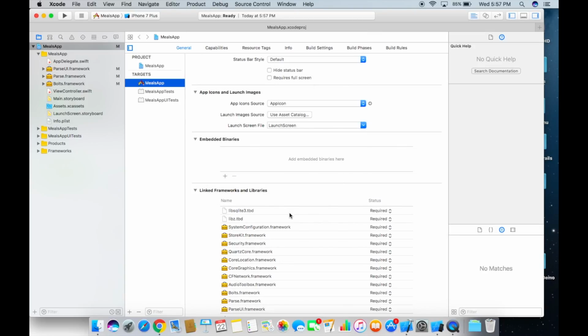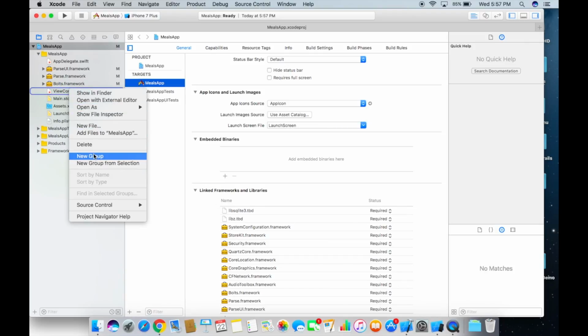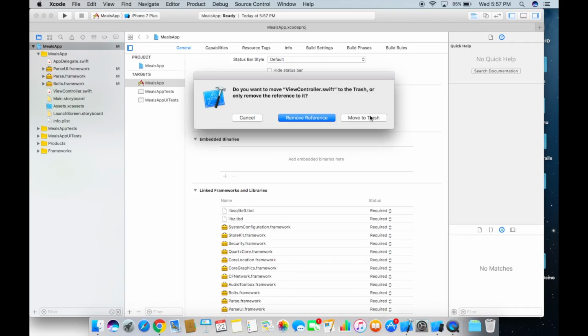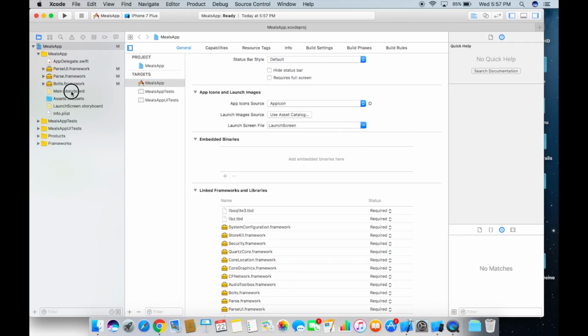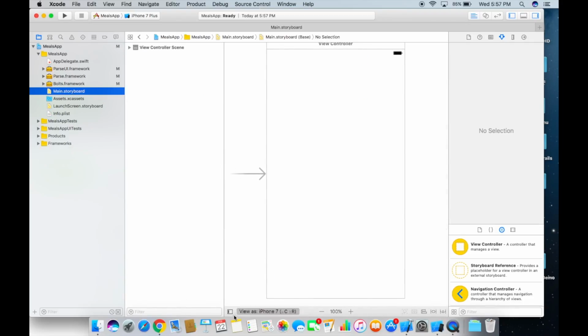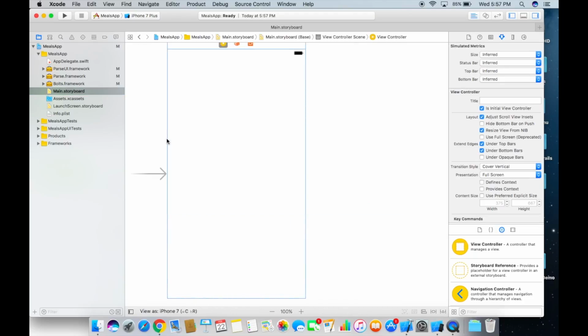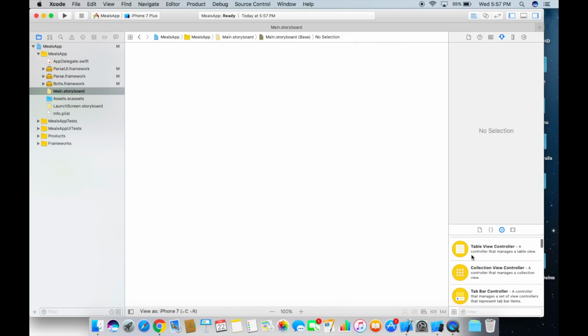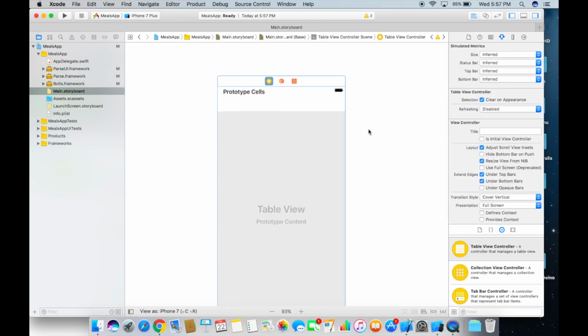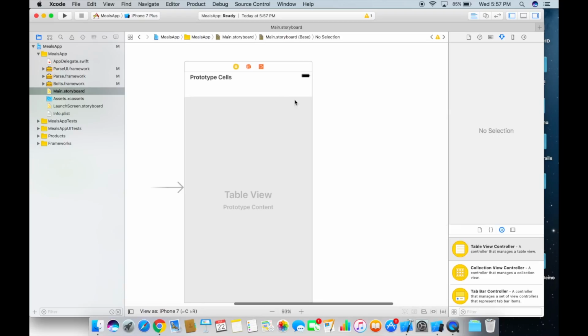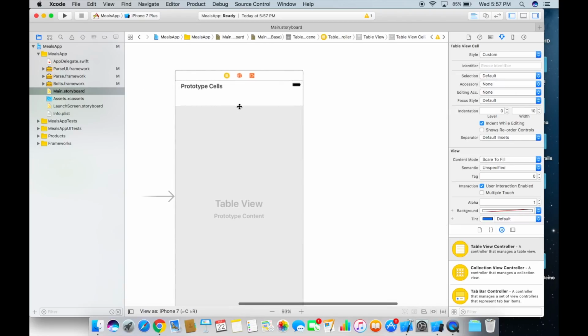Alright, so now that we have all our frameworks in, the first thing we're going to do is delete our ViewController.swift and move that to our trash. And then we're going to click on our storyboard, and we're also going to delete this view controller, and we're going to drag in a table view controller, and then make sure we set that as the initial view controller for now. Now what we're going to do is click on our cell and expand it a little bit. You can expand it to whatever you like, but I'll put it to about right here.